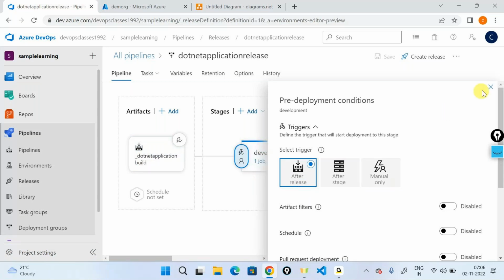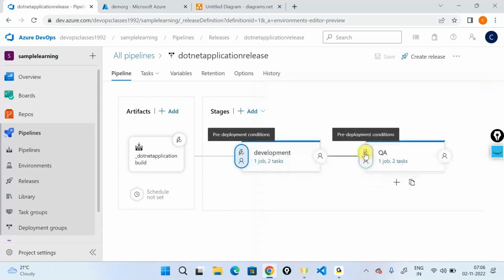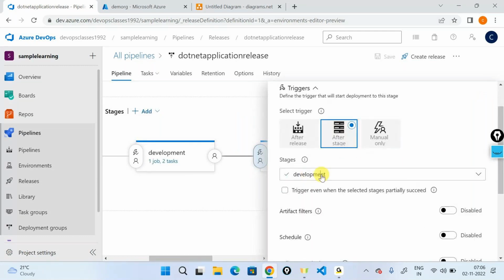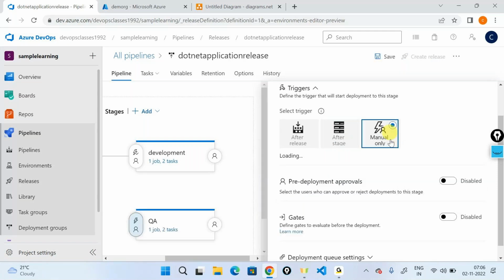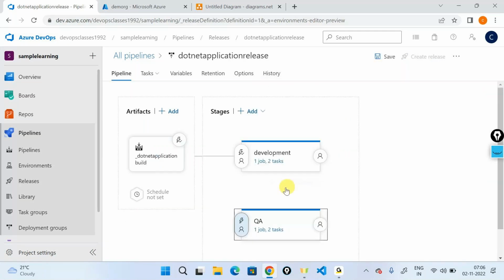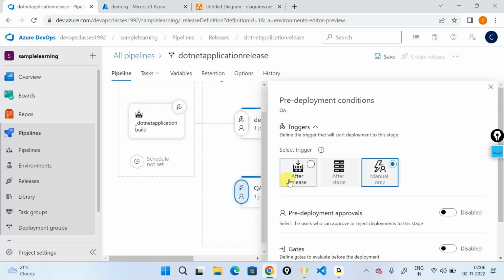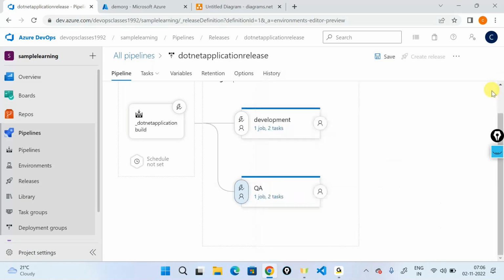When you come into QA, if I click on this one, it's telling after stage. It's telling please continuously deploy it into QA after the stage called development. If I say manual only, this becomes a manual trigger, which means it's telling, okay, after the release is created, I'll deploy it to development, but you have to manually deploy it to QA. There is one more option called after release. So you can arrange your pipeline accordingly.